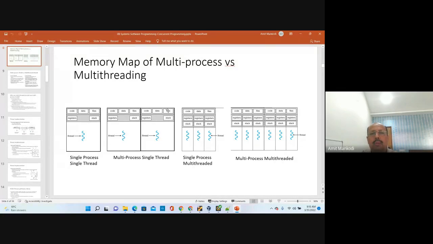Why? Because the global data area is separate. It is not the same. Even the local data area is separate. So the changes that you make here in the data are not available in this data area, because they are two different data areas, two different addresses. But look at this environment.